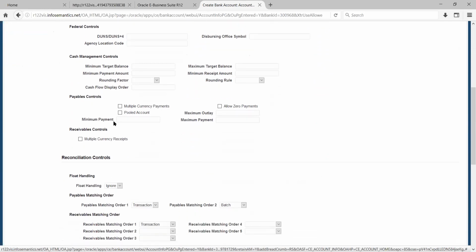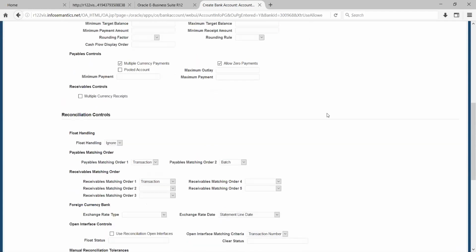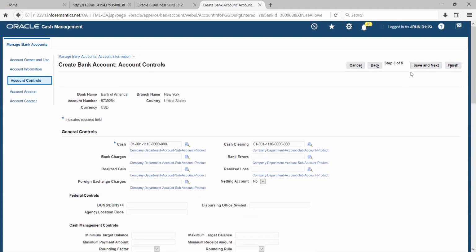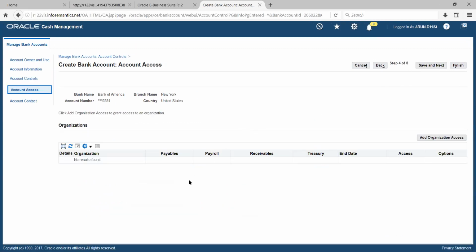Yeah. So apart from that, we have a few other options, whether we want multi-currency payments and whether we want to use zero payments. When do we use zero payments? Let's say there is an invoice that we are canceling, and after canceling, the invoice amount will become zero, but it will still come in our AP trial balance report. To avoid that, we will make zero payment invoices.